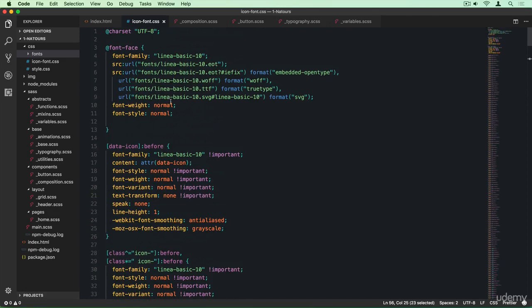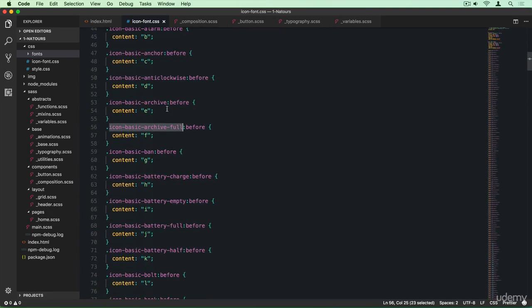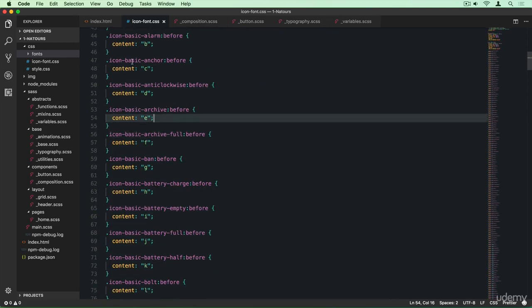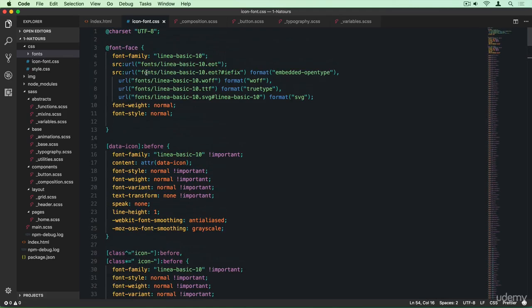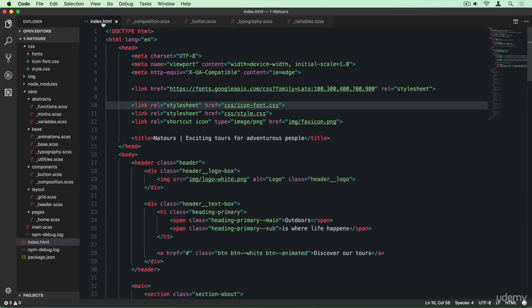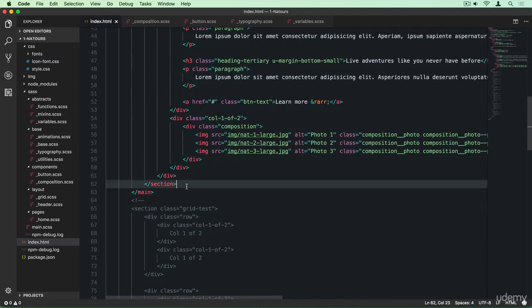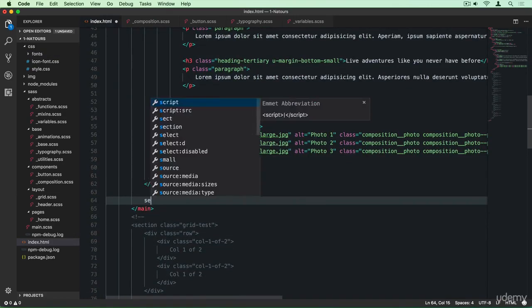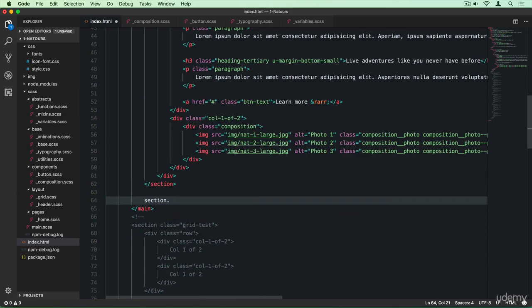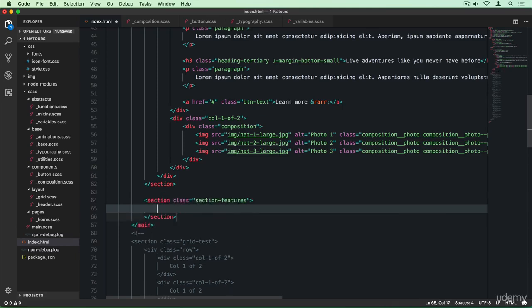So again, all of the fonts are included, and then based on that font, it will give us one class for each icon that we can use. So all we have to do is to include this class, and it will give us the icon. All right, so let me show you how to do that. But before, of course, we need to start writing our section. So we have a section, and I'm going to call it section features. Okay, and now in this section, let me just demonstrate how we can use the icons that we just included.